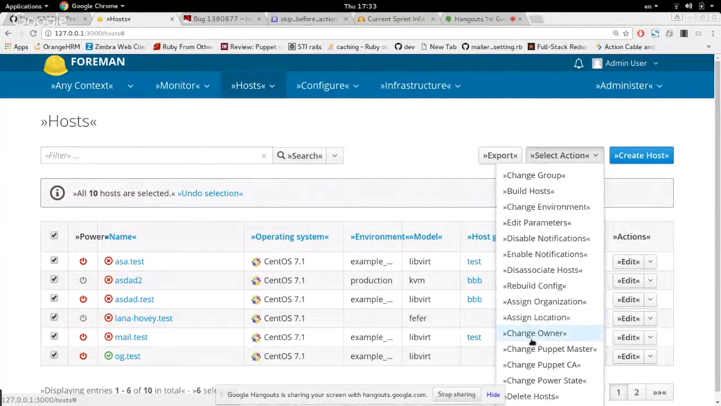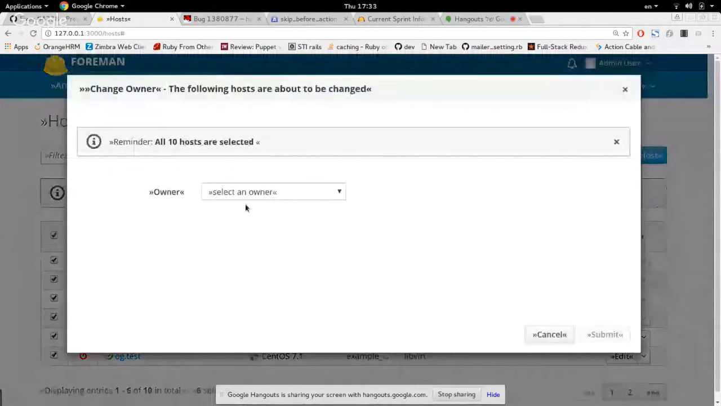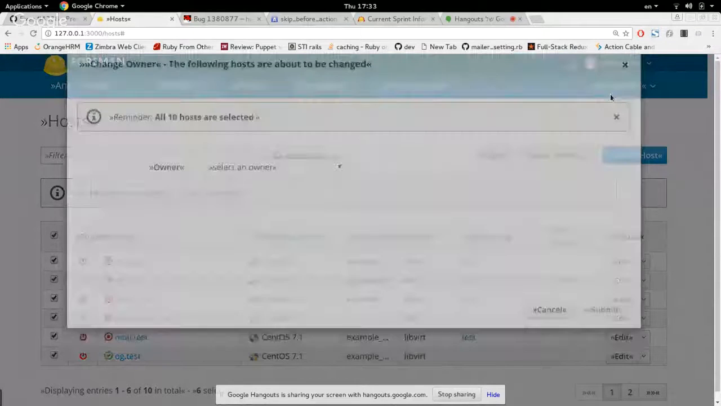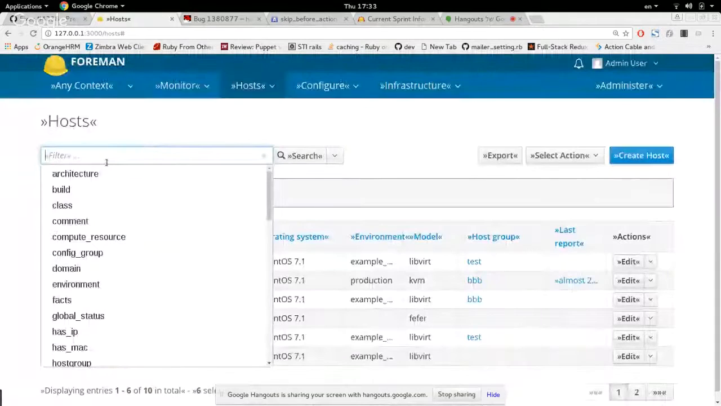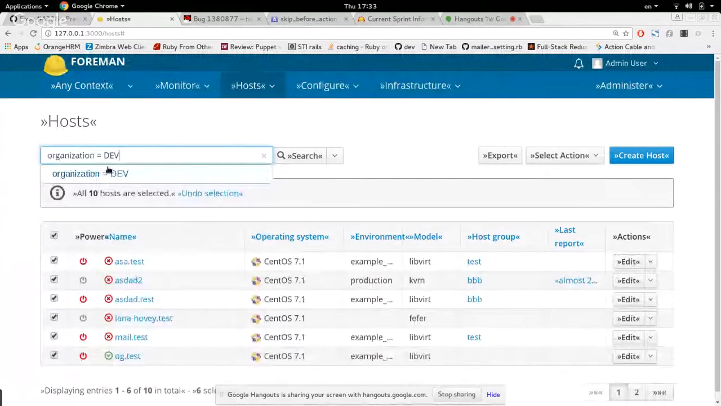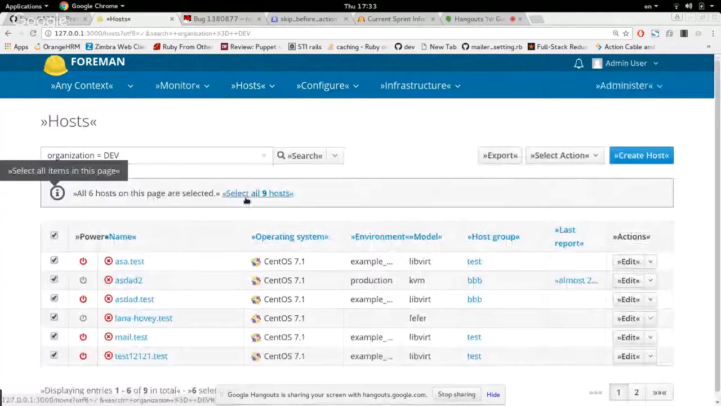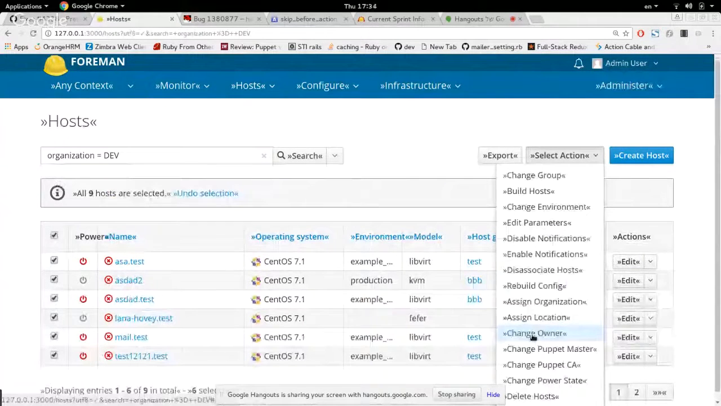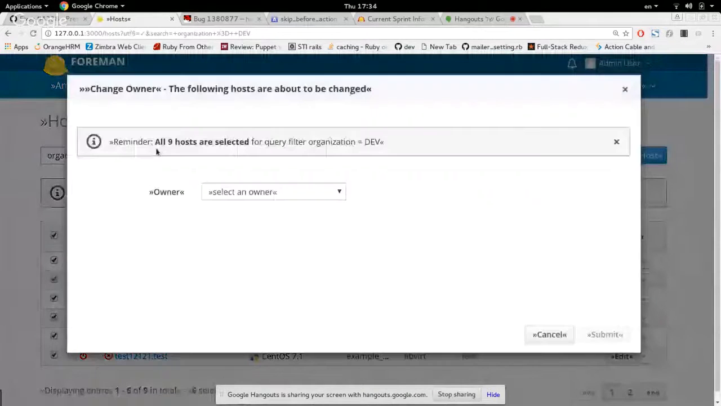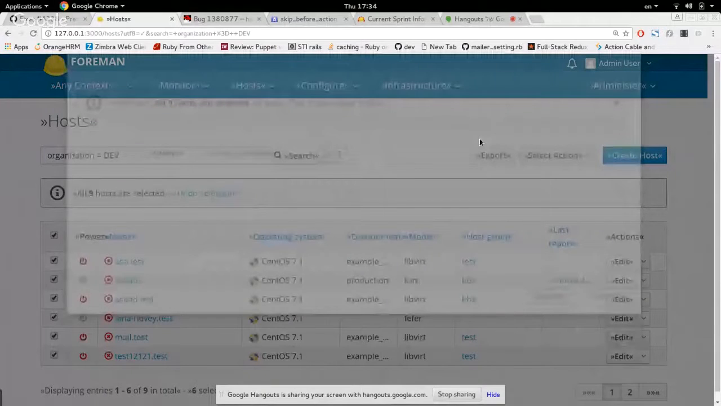And then I choose a bulk action. Let's demonstrate for change owner. You can see the notice here which reminds us that we selected 10 hosts. So, even with a filter, let's demonstrate this. Let's go for organization. And hosts, so let's select those 9 hosts. And let's choose bulk action. And we can see we have this alert, which reminds us we have 9 hosts selected for query filter organization equal to dev. That's it. Any questions, guys?